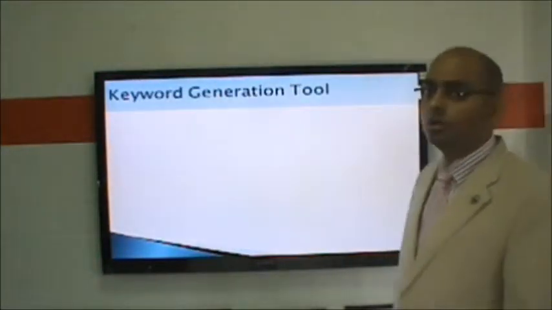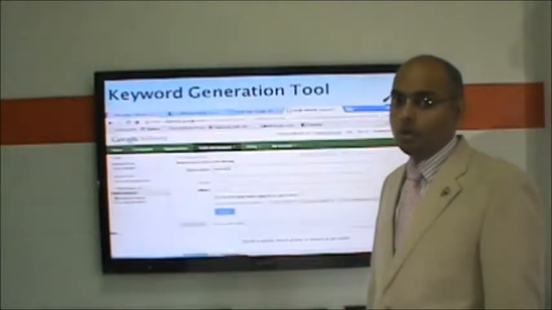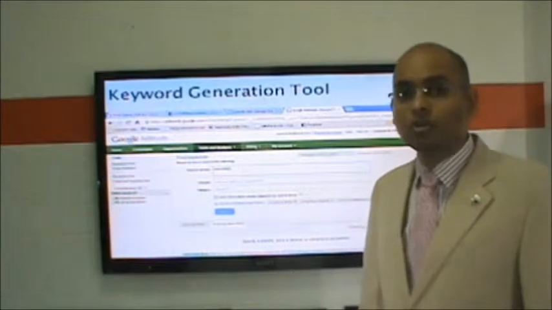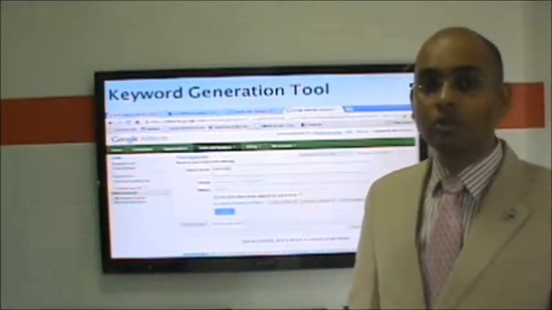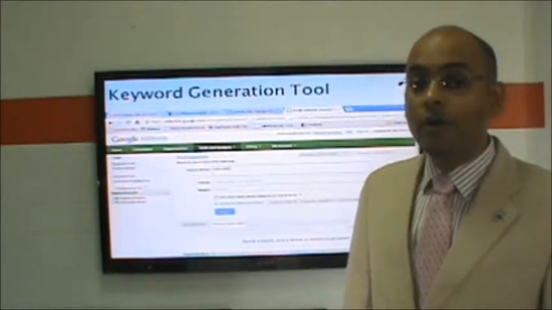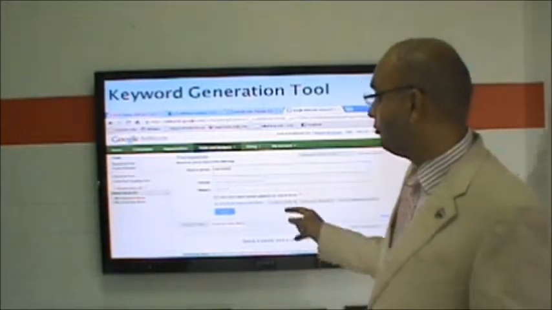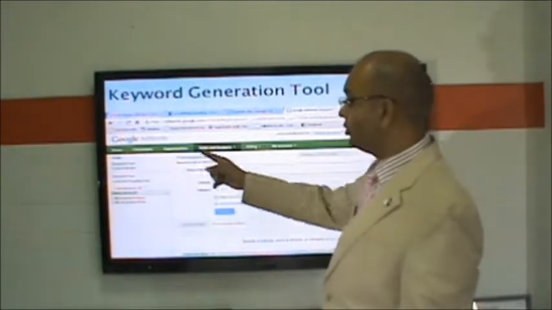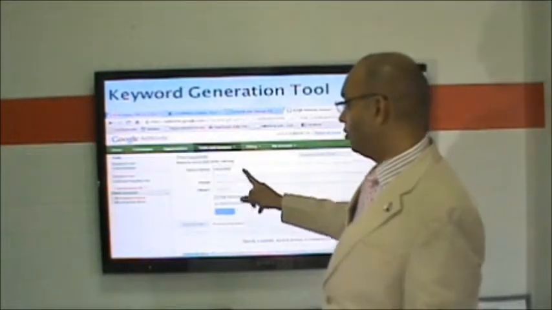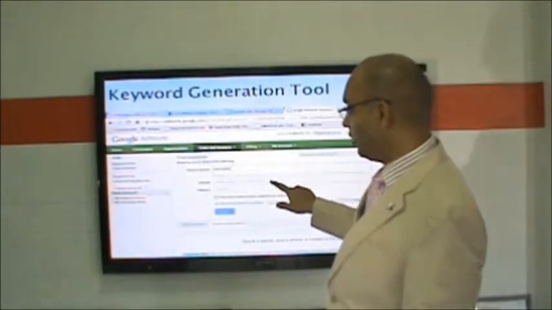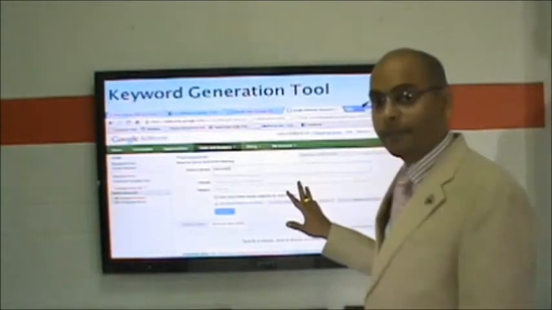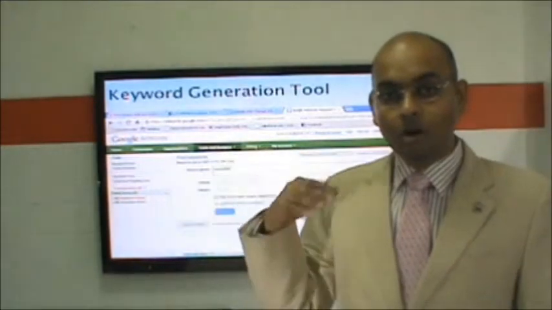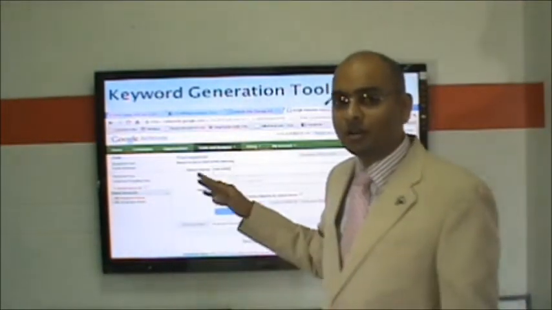Keyword generation tool. Google Ads has a keyword generation tool which is very interesting. You can use these keywords in your YouTube videos, in your blog posts and everything. This is a free tool in Google AdWords, and you can just write down the website name and it will show you the keywords. Or you can write down your own words, and it will show a lot of synonyms, antonyms and things like that.